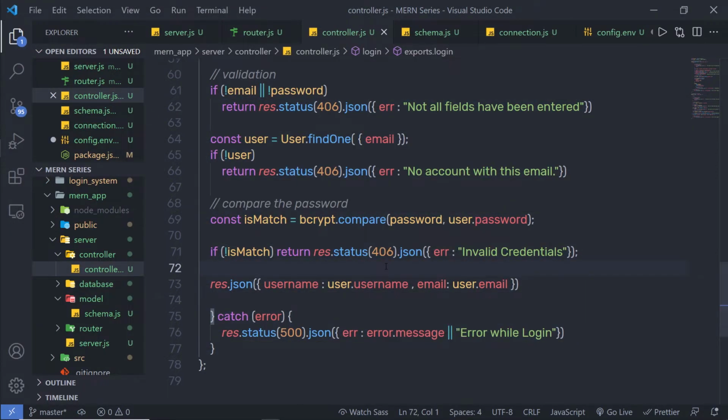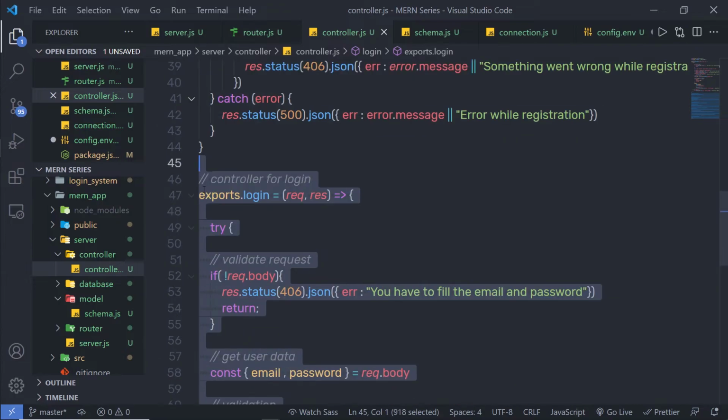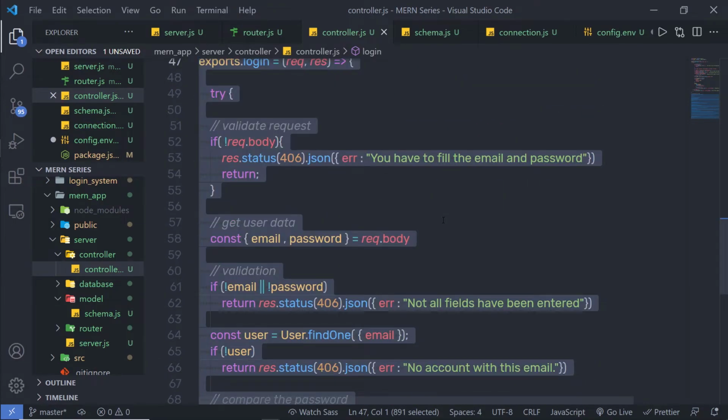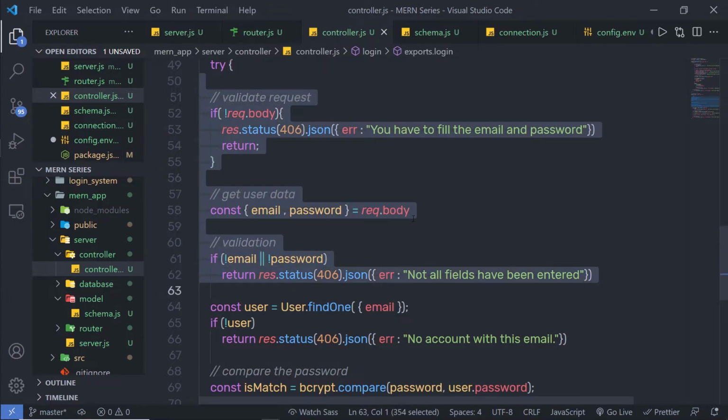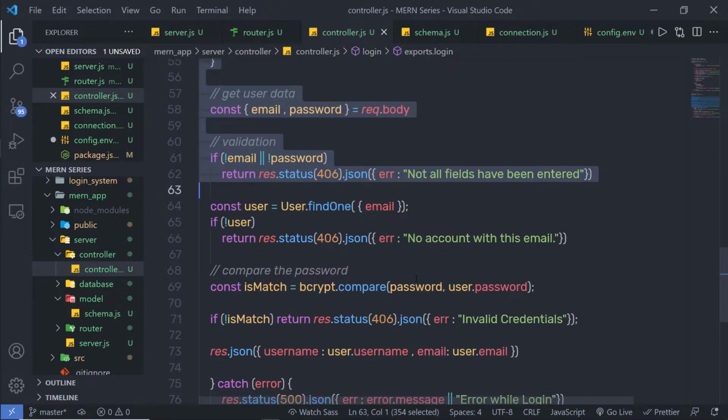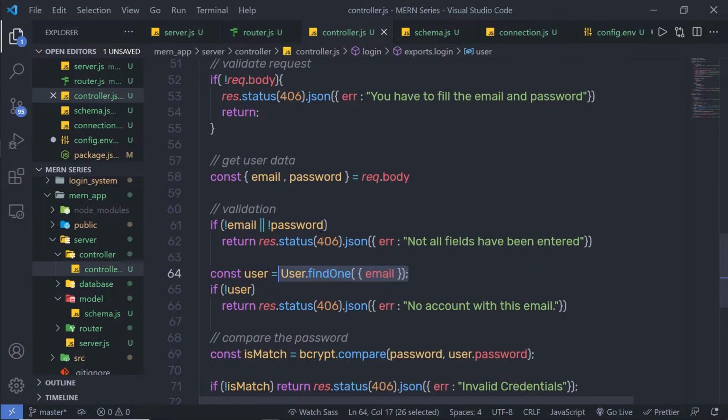The problem is this code is not asynchronous. Now when you execute your login controller, it's going to execute all this code at once. It will not wait for the response. This statement takes some time to find the document from the database and return it to this user. JavaScript will execute this statement and move to the next one instead of waiting for the response. So what we need is to make this code asynchronous.